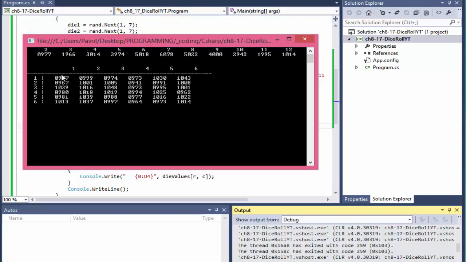Anyway, for example, this is die 1, and this is die 2. So die 1 and die 2 rolled 1, in other words 1 and 1, 977 times, which, as you can see, matches. The sum of 2, 1 plus 1, is 977. Again, die 1 rolled 6, and die 2 rolled 6, 1014 times, which is the sum of 12, which matches. So this way you can actually see how the values match.